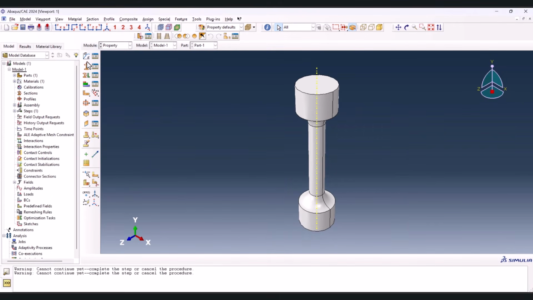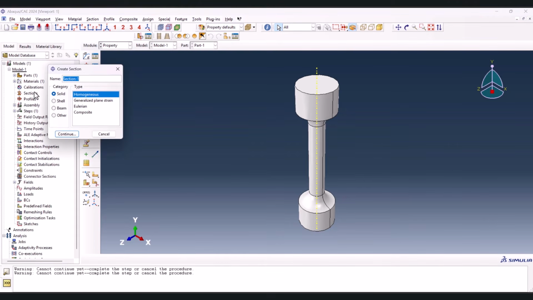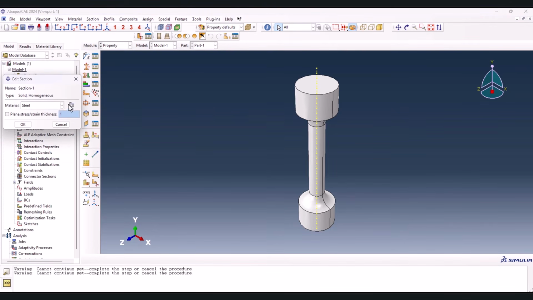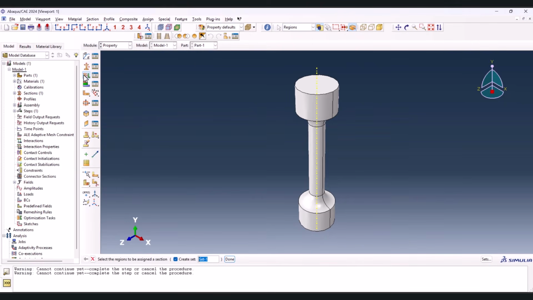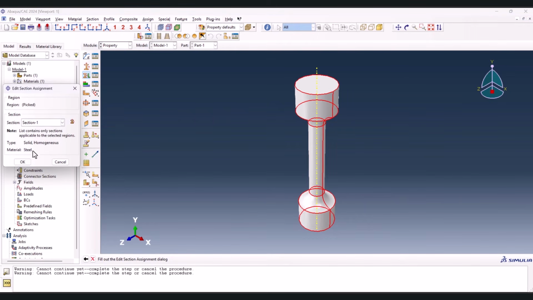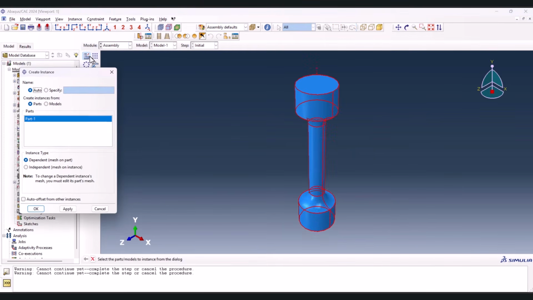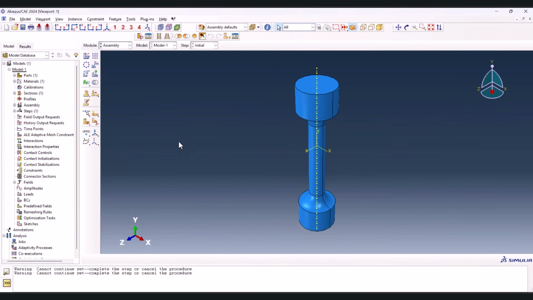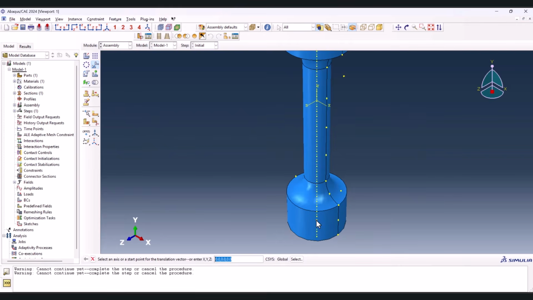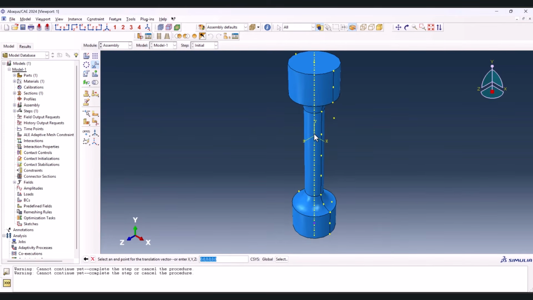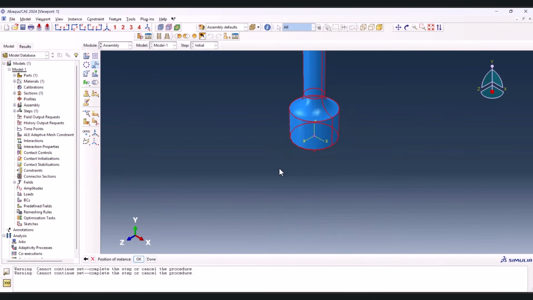Then we click OK. Now we need to create a section 1 solid homogeneous, and OK. Then we need to assign this section to this one. As always, we uncheck this one because we don't want to have too many sets. And OK, let's go to the assembly and assemble the model. We need to translate it. So from here, we need to select this one, this tiny point, and we can put it here.